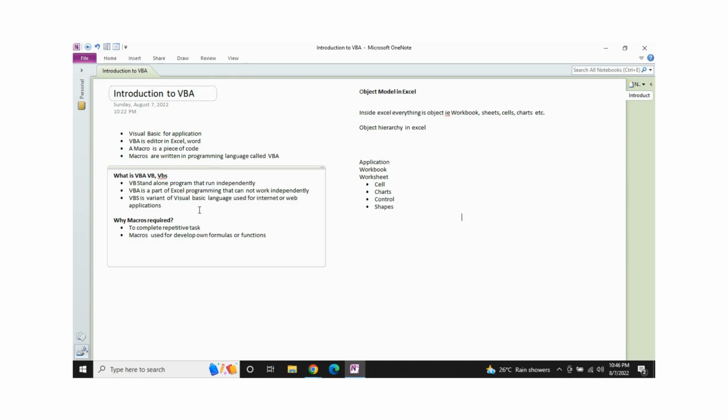But VBA is a part of the programming language of Excel and cannot work independently, so there should be some medium for it. We can write VBA code only in MS Office applications like Excel and Word, and in some Outlook applications as well. VBS is a Visual Basic language used to develop internet or web applications. So these are the differences between VBA, VB, and VBS.